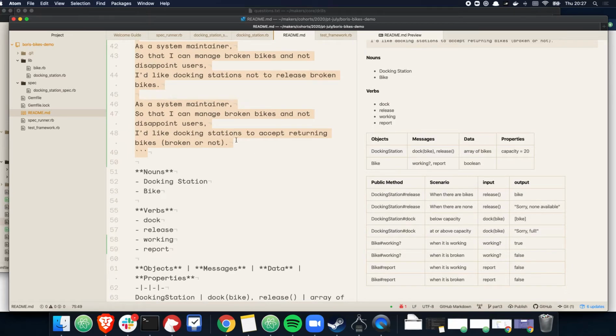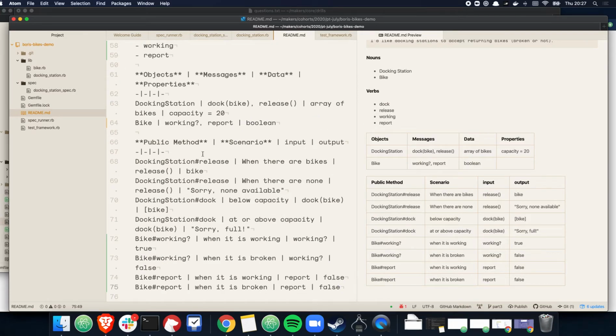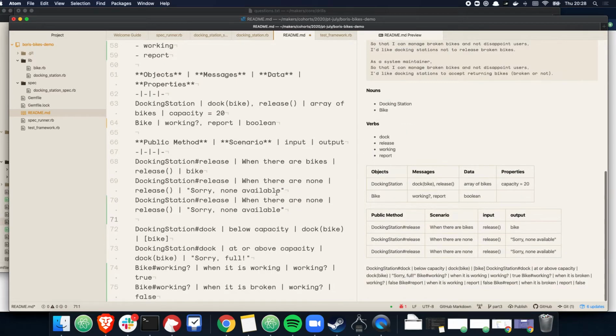Cool. So I'd like docking stations not to release broken bikes. So the release here, when there are bikes, release bike. So there's going to be another case here. It could always just be 'sorry, none available', but maybe I'd give another error message here, or another sort of value, which is not that there are none, but 'sorry' when there are none working.